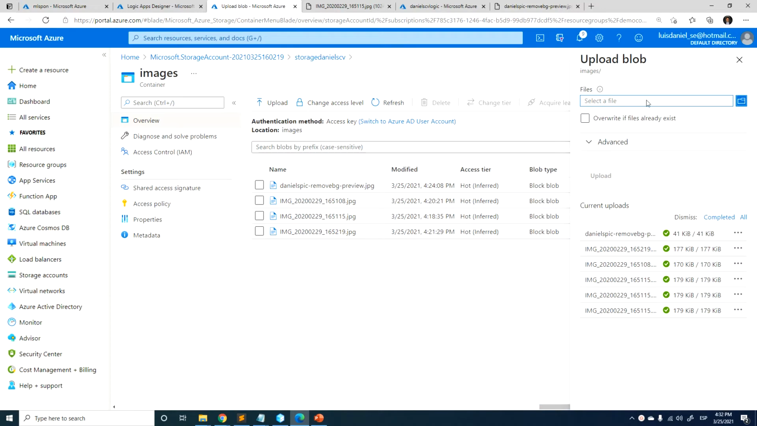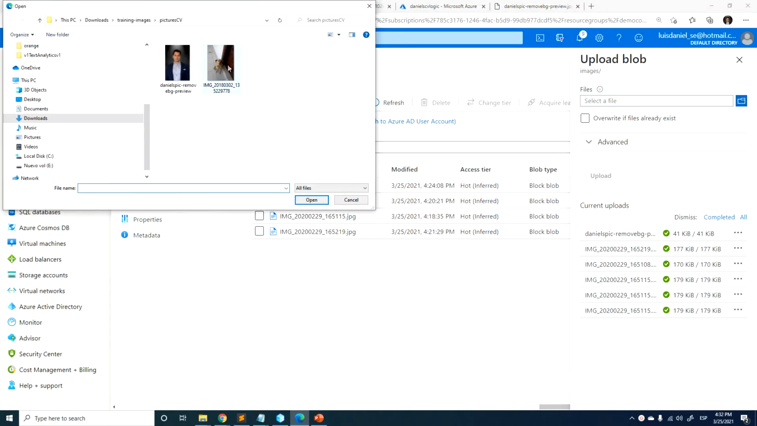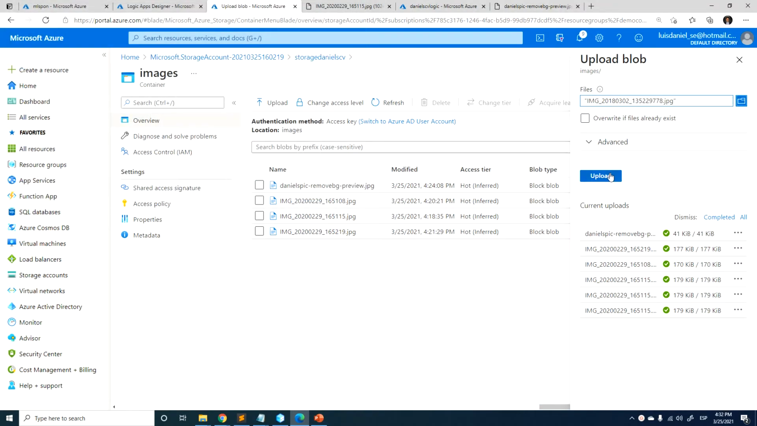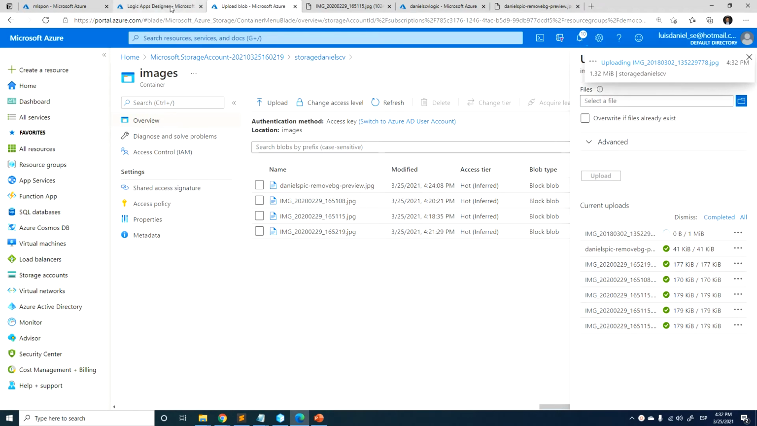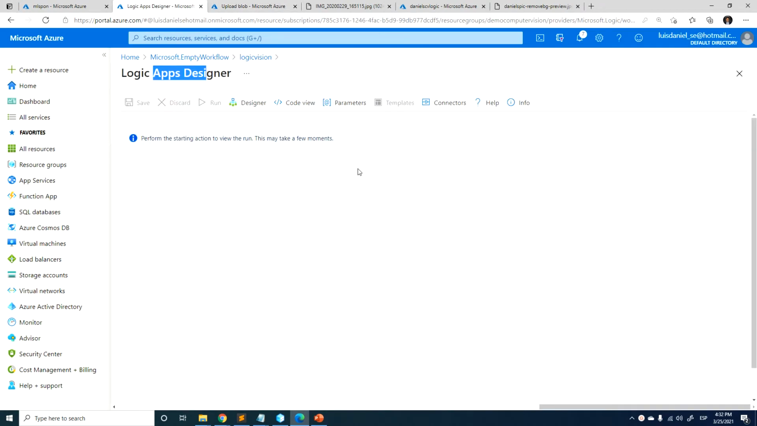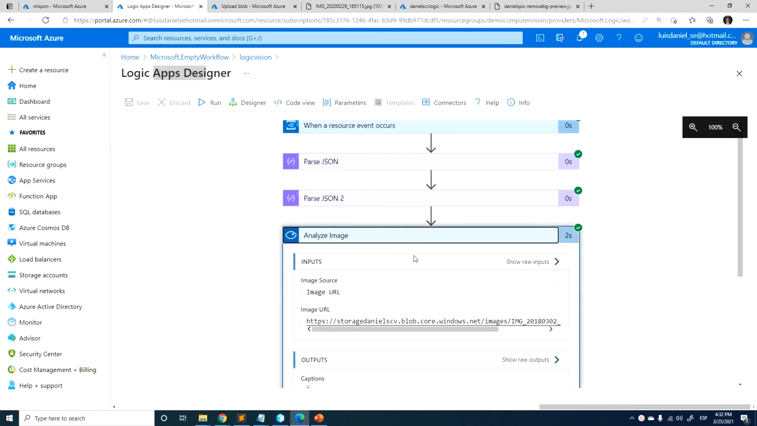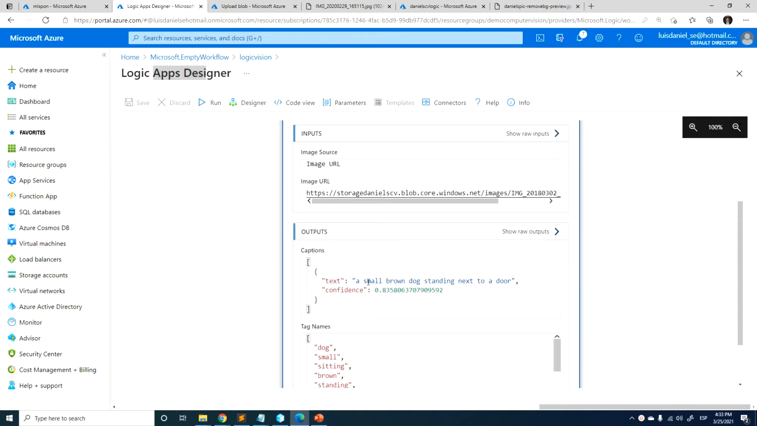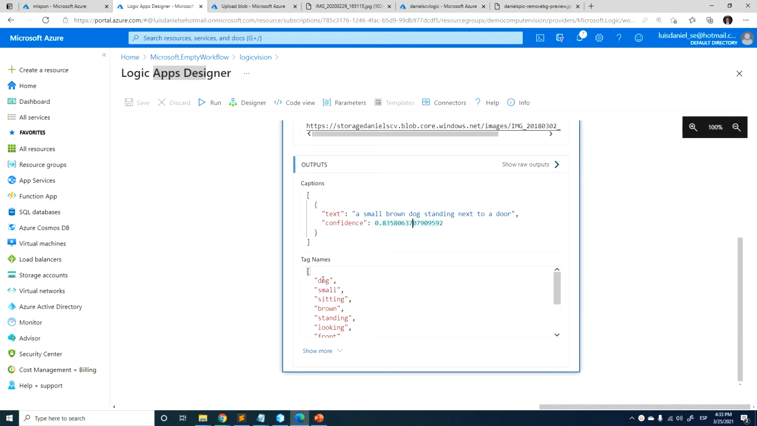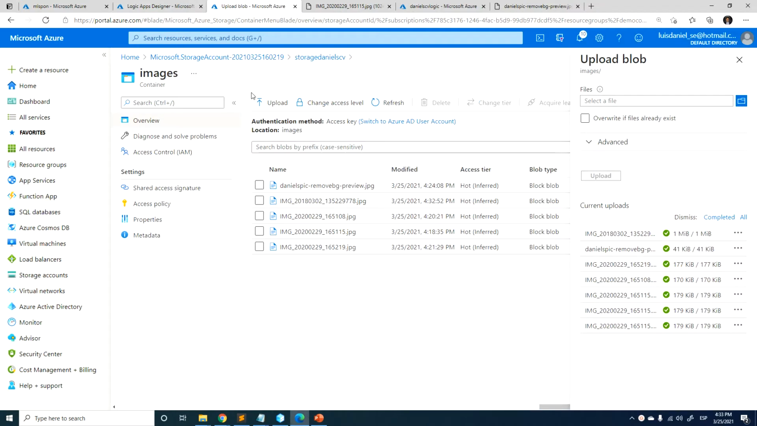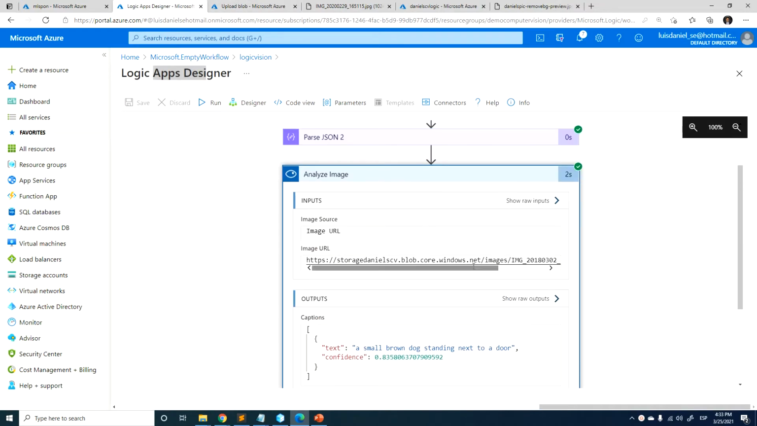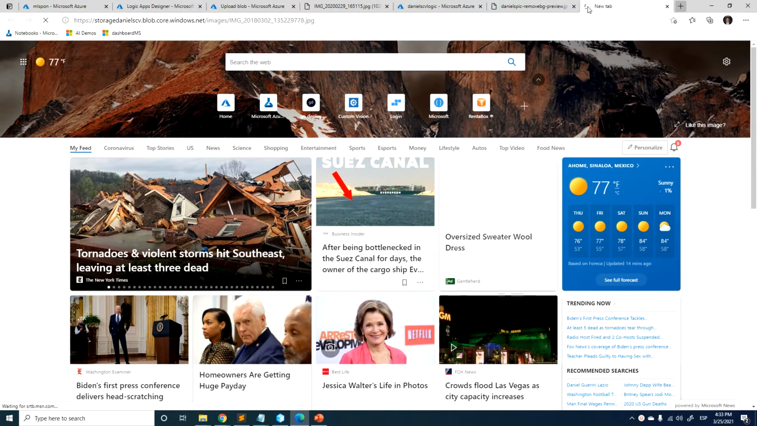So let me upload a picture here. Let me upload a picture of my dog. Upload. So now we will be able to receive that image in a Logic App and analyze it. Take a look at this: a small brown dog standing next to a door with confidence. Tags are dog, smile, sitting. Actually, we can get that image from this URL. Let's see. And that's it.